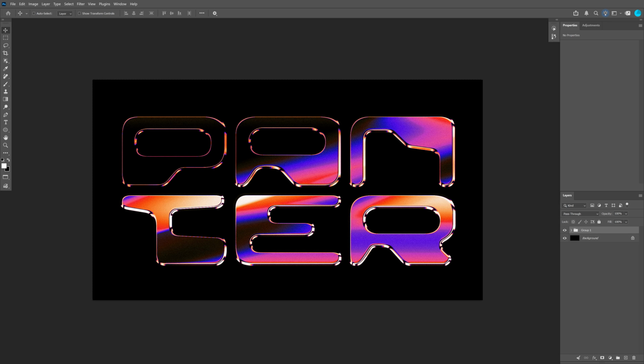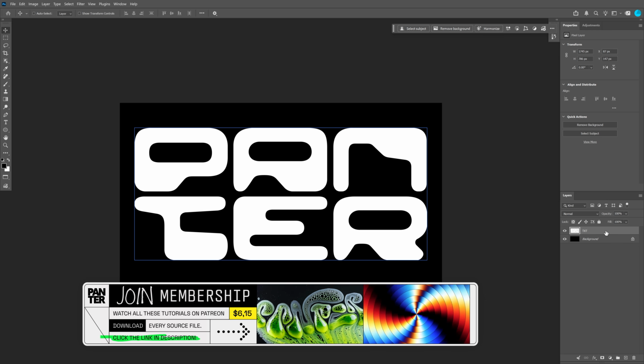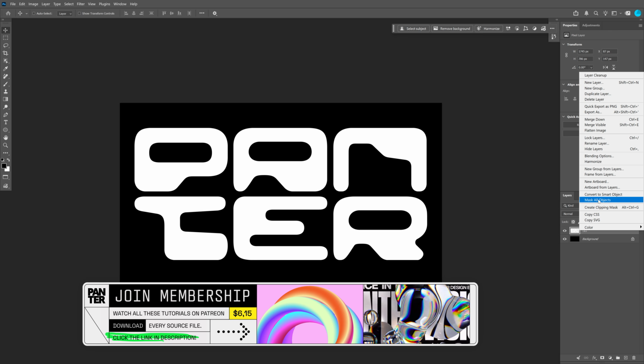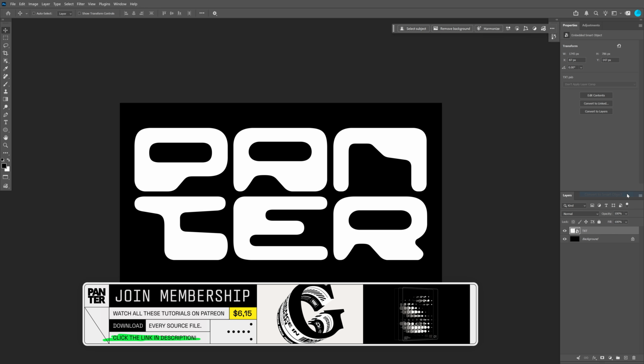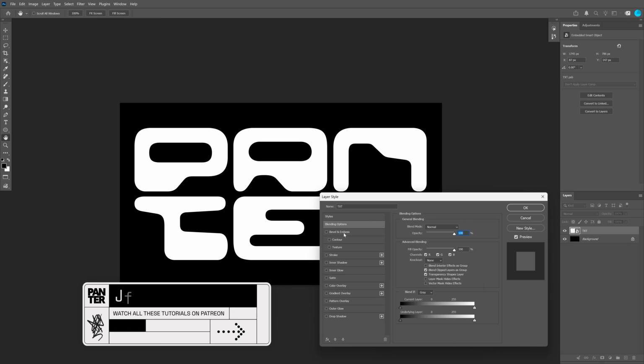So let's take a look. I'm gonna go with an artboard size of 1080p. So from here we're gonna go to the text layer, right click on it, and select Convert Smart Object. Now we're gonna double click on the font layer, and here first we're gonna activate the bevel and emboss.